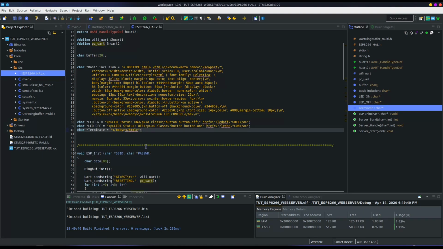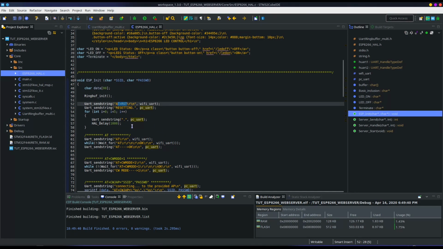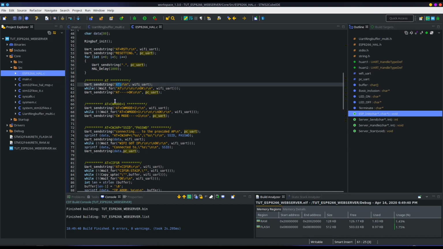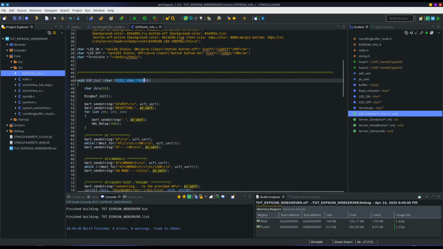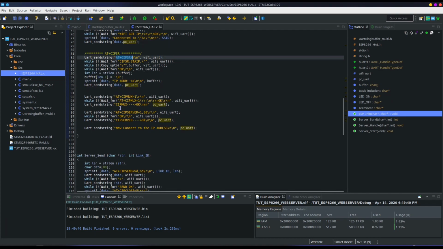Let's see the initialization function. First, reset the ESP, and wait for 5 seconds for it to settle. Next, we will send AT, and wait for OK response. Next command is CWMODE equals to 1, this will set the module in the station mode. Next command is to join the access point, provided in the parameter of this function. CIFSR command is to query for the IP address. And finally, we will start the server at port 80.